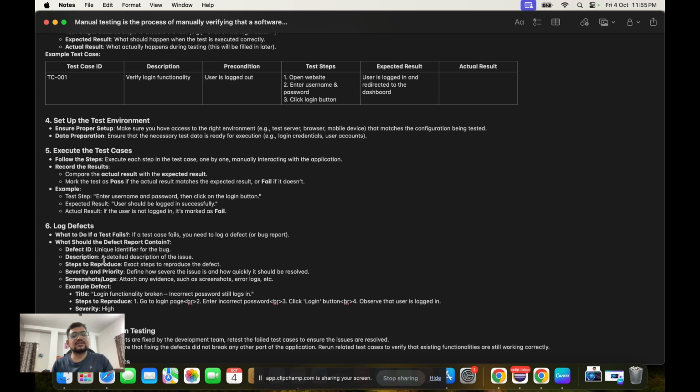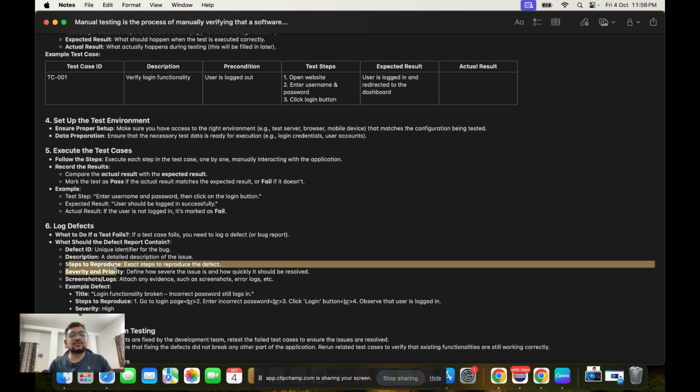Then the description, which will be very detailed, stating what exactly the issue is. And you also have to mention the steps to reproduce. Let's suppose you have raised a bug and logged it. The next thing is the developer is going to pick that defect and reproduce it. If the steps to reproduce are not there, then the developer won't be able to reproduce it. So that's why it is essential and required.